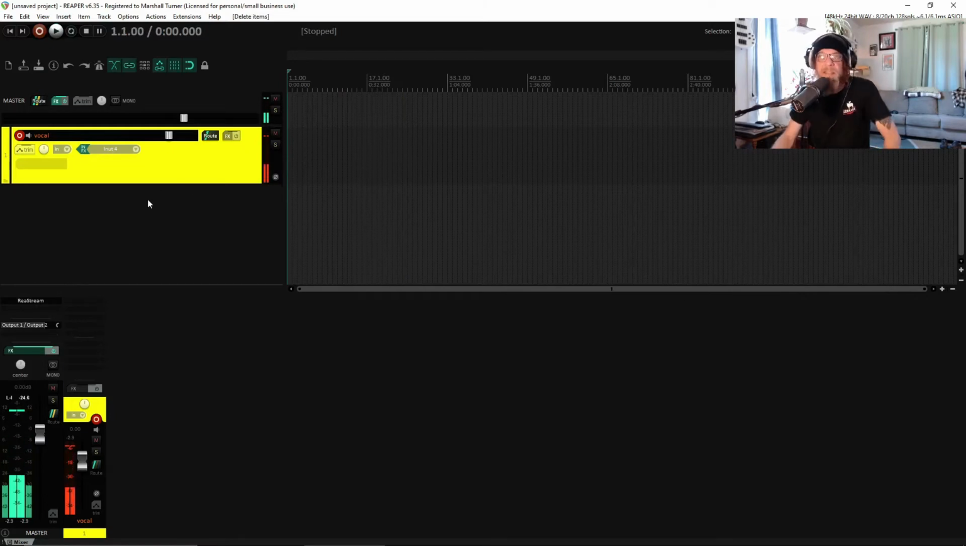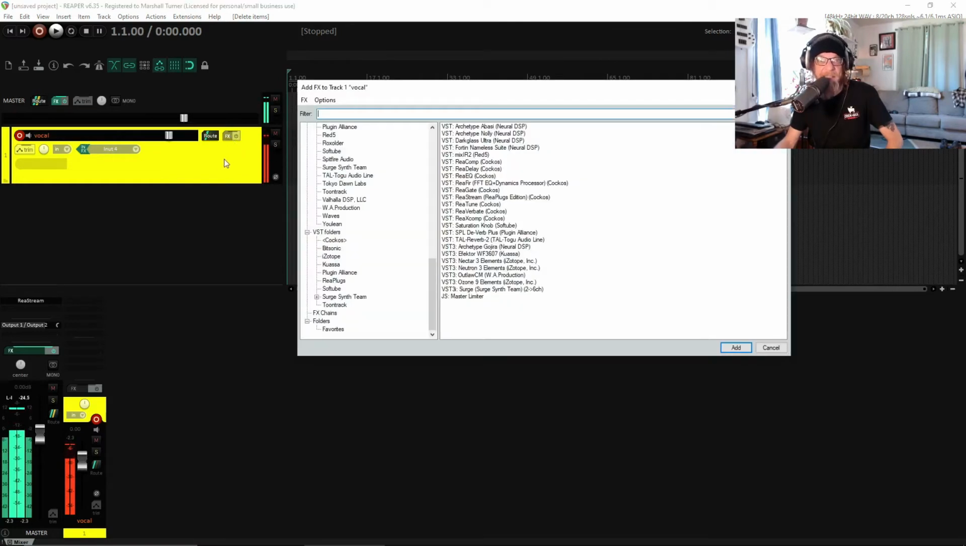All right, effects on a vocal. Here is your effects bus, or your effects chain on your vocal bus. I generally do not use effects in this area.